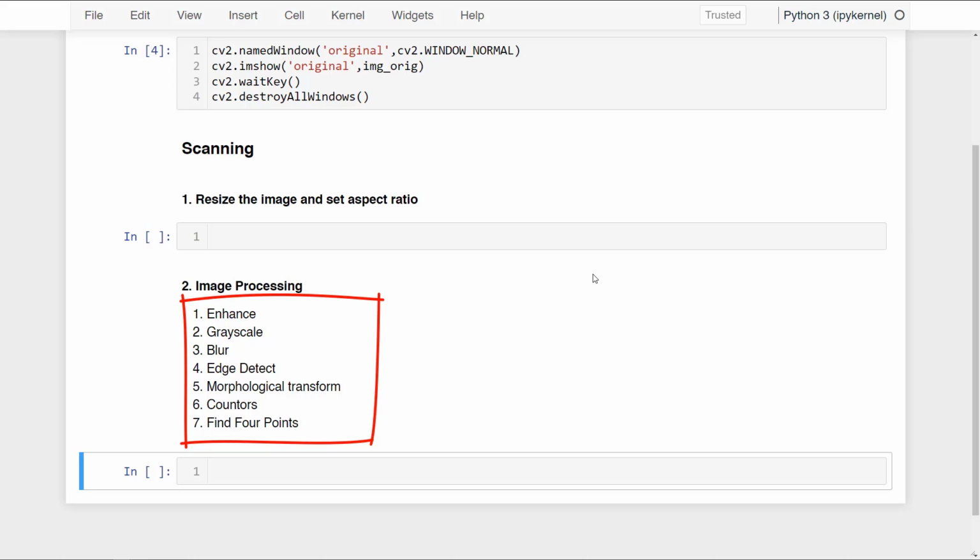That is, we need to do the detail enhance, convert the image into grayscale, apply blur using Gaussian blur or average blur, and then use edge detection techniques and morphological transform, find the blobs using contours, and find the best 4 points. Okay, without any further ado, let's start.